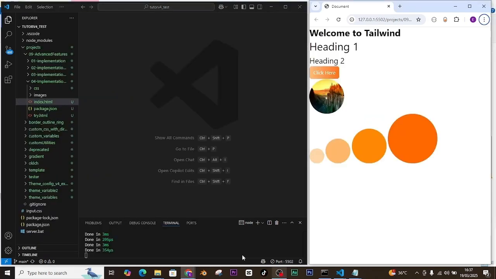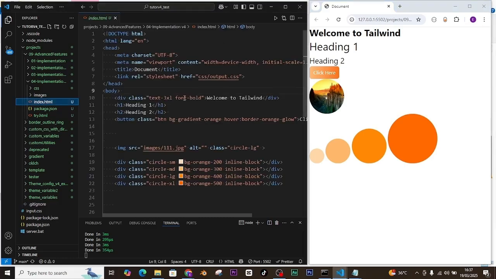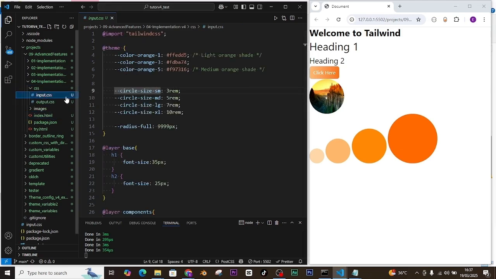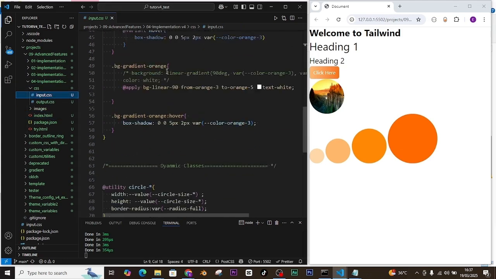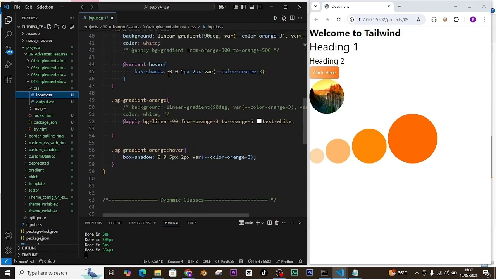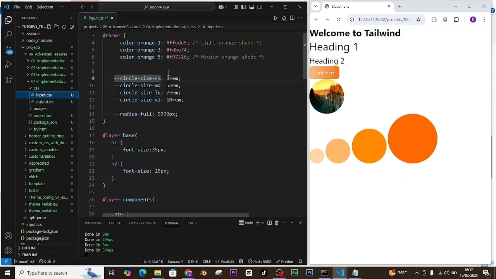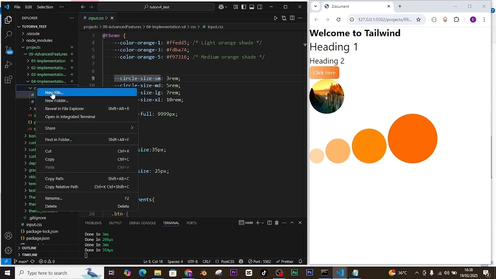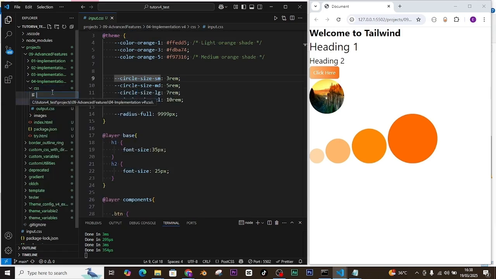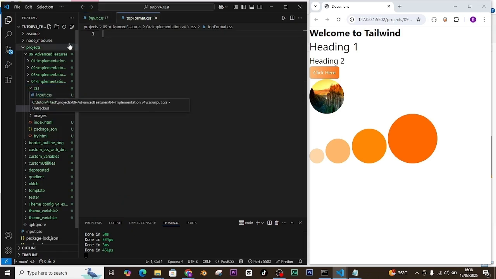Hello and welcome back. If you check out all the examples we've done, the header example and then the circle example, you would see that our CSS input file begins to grow. But we don't have to put all of them here. We can separate them into different files and then import them into the input.css file. So let's create another file. I'm going to call that top-format.css, just whatever name you want to call it.